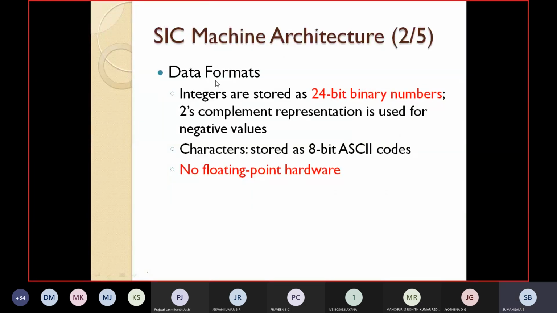Next, data format. This SIC machine is going to use 24-bit numbers to represent binary numbers. That means when we have integers, we know that integers are represented using 2's complement, right? How are the integers represented in the system? Are you going to use sign and magnitude representation, or 1's complement, or 2's complement? Which format is used for representing the numbers? 1's complement, 2's complement.